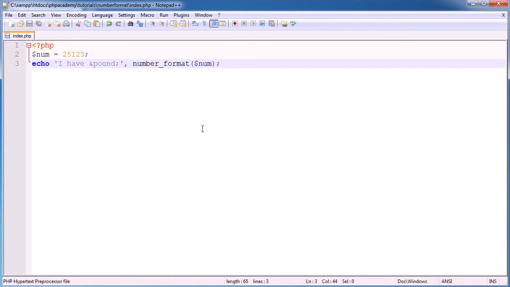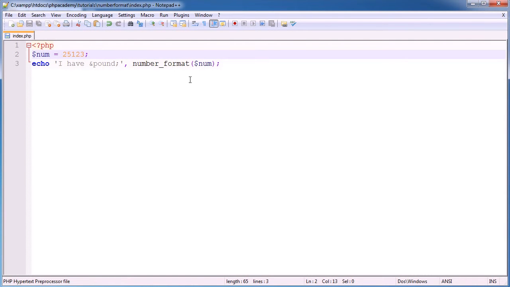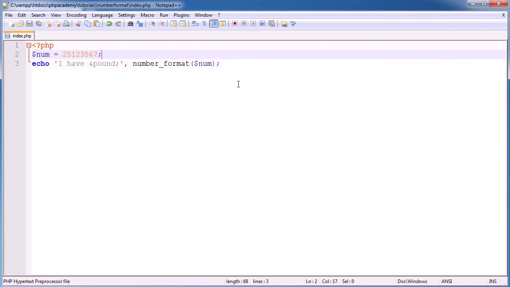Now, if I don't supply any options to this, that's absolutely fine. We don't need to pass any additional parameters apart from the number itself. Let's just go ahead and see what this has done. So you'll see it automatically adds this comma in here. Now, if I were to change this to 25,123,567, for example, when we preview this now, we can see the comma has been automatically added in. So this now reads like an actual number.